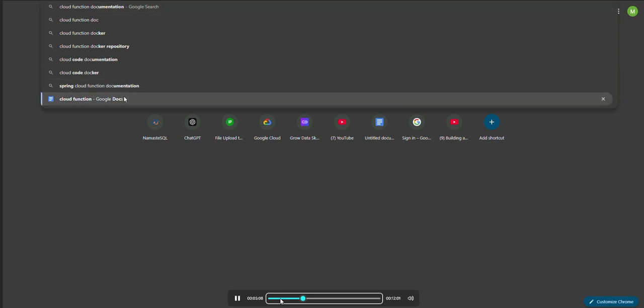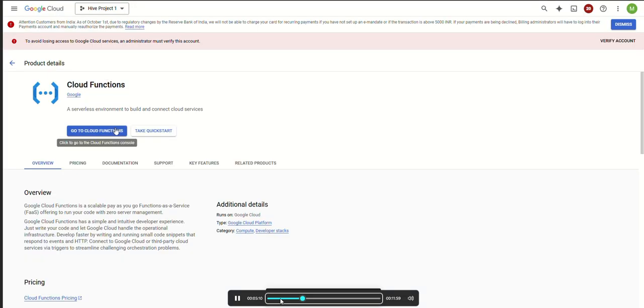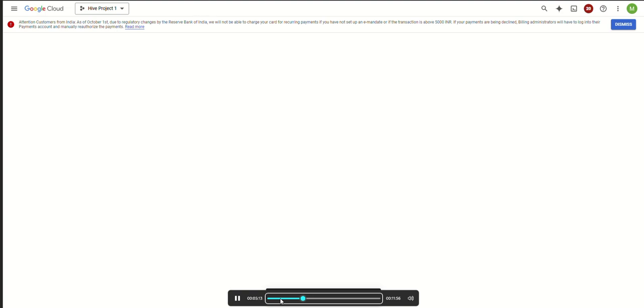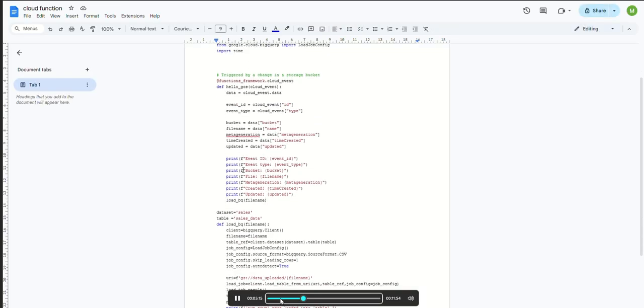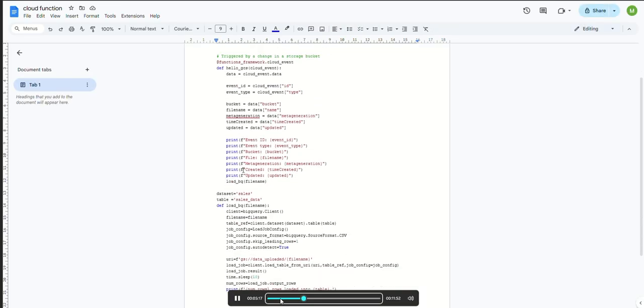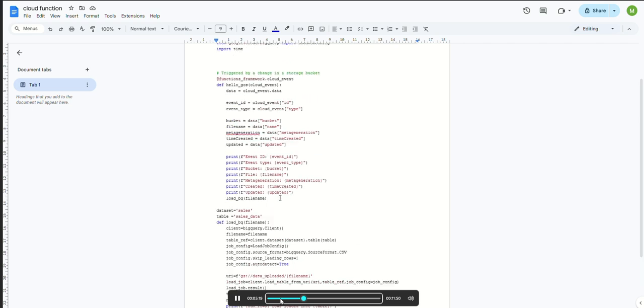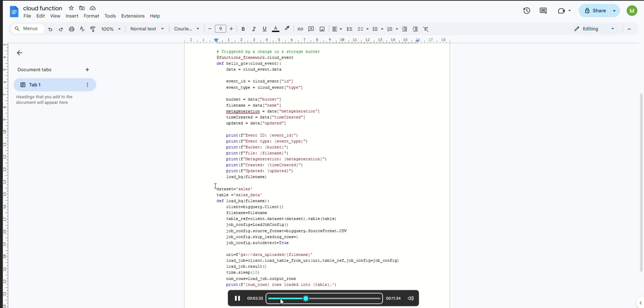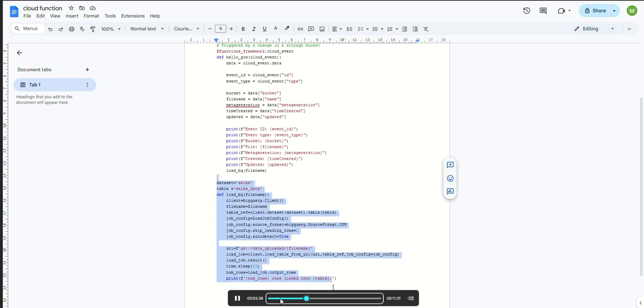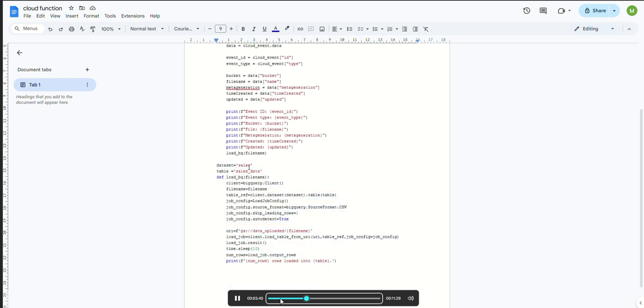Yeah, this is the cloud function doc. So here this is the code. It is simple. It will fetch the events and bucket names from the event logs, and below we have written code to create a sales data table in BigQuery. So this is simple. It is a trigger-based creation of the table on BigQuery. Okay.